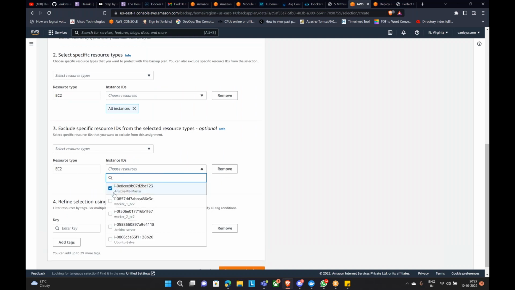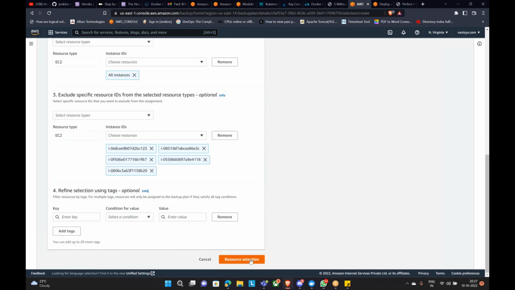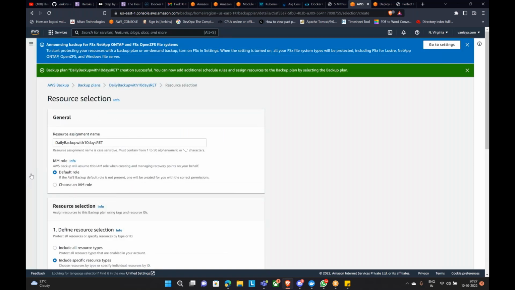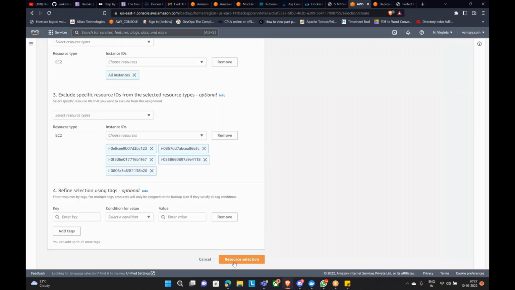So whatever you want to add, you can add these resources. But what will happen, the moment you select this, it will start the backup as per the schedule. Okay, so be careful. The backup service is free, but snapshots which it takes in the backend, they are not free. So unnecessarily you will be billed. Okay, even if you select this, right?